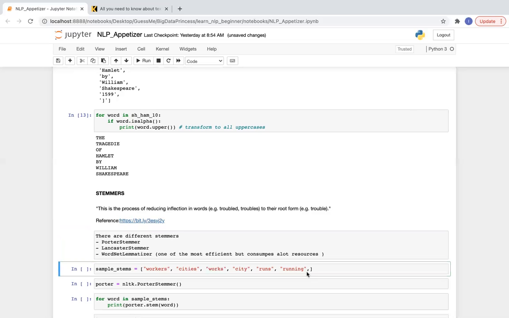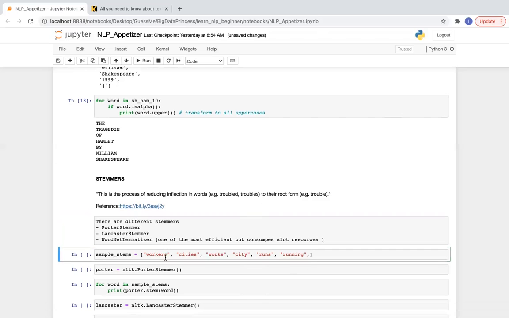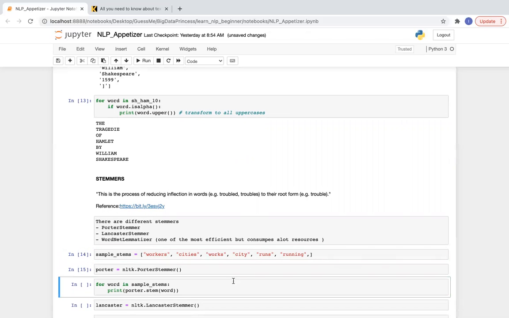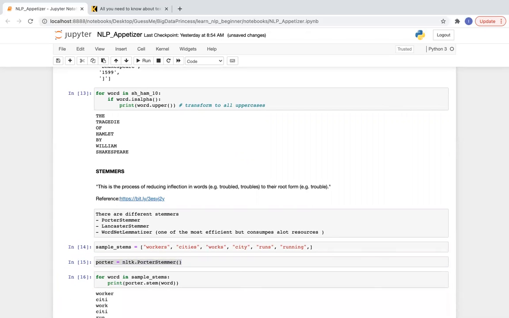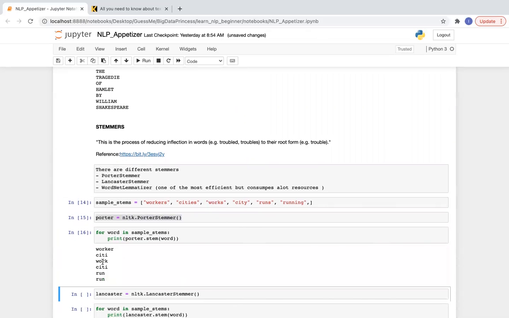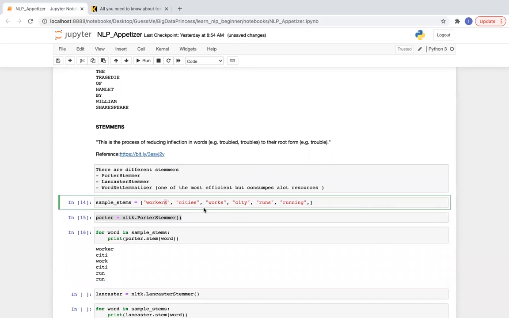So let's have some sample words to stem: walkers, cities, works, runs, running. If you do a Porter stemmer and you call it from NLTK, to get each of the words, you see from walkers, it removes the last letters in there to see how you can make them similar. Works, cities or city.